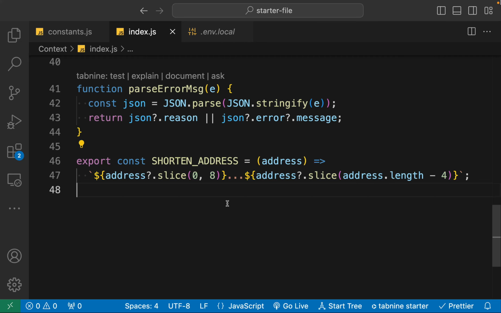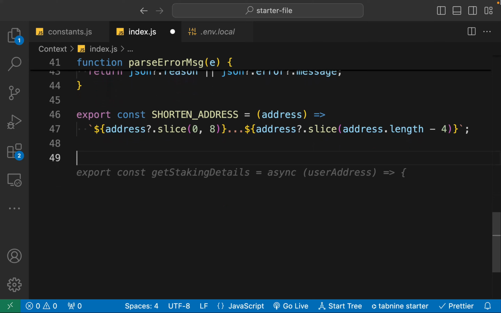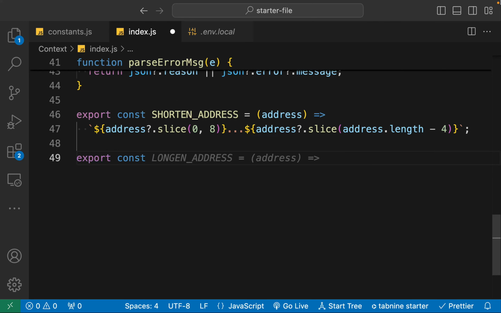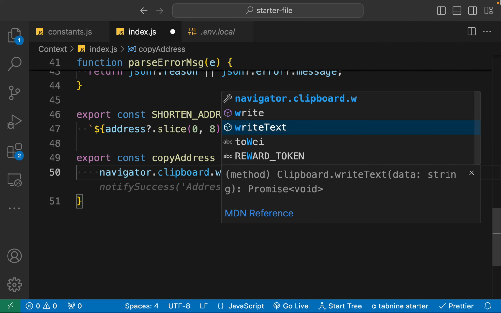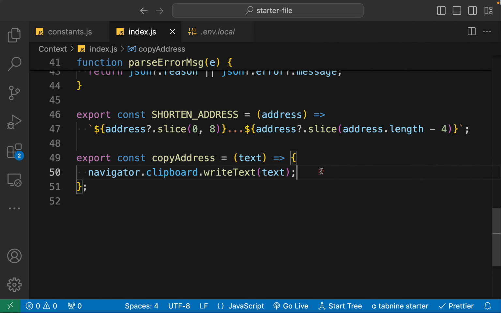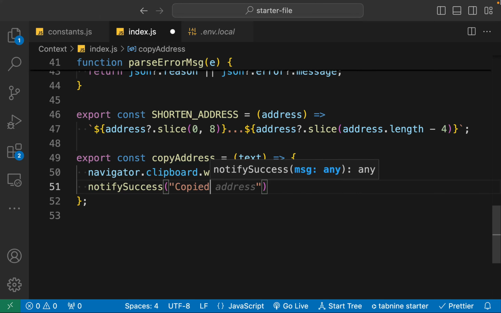Now we can continue ahead and build the next function called copyAddress, because when the user clicks on the table, they will copy the address. So it's going to take a text, and we have this particular method called navigator.clipboard.writeText. So we'll say clipboard writeText, and let's display the notification that you have copied successfully. So we'll say notifySuccess, copied successfully. So this is the utility function we have built.